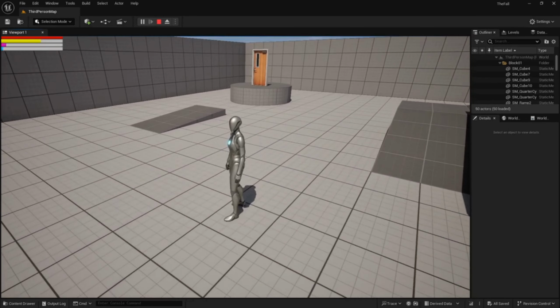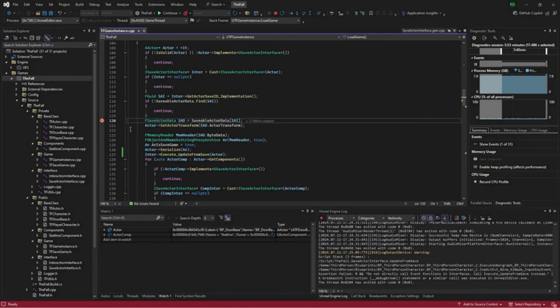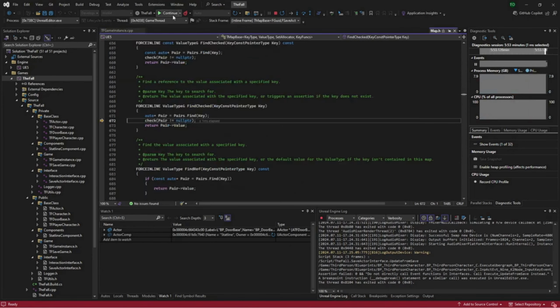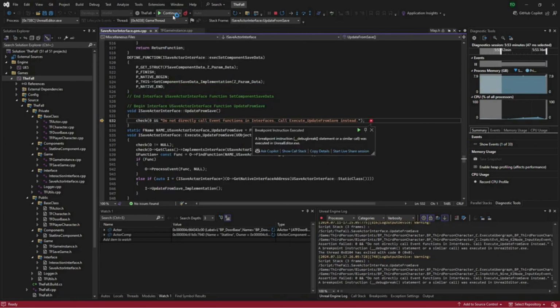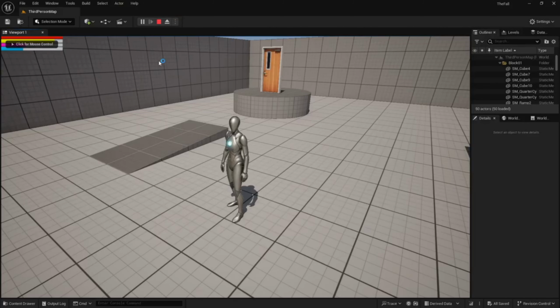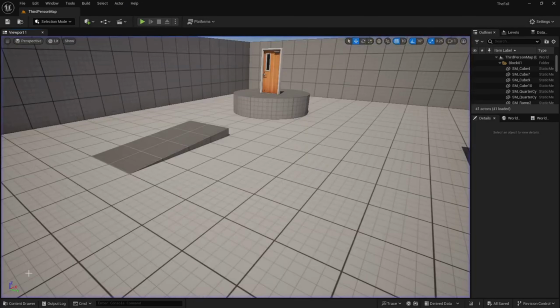Actually, it won't because we didn't do any of the blueprint levels. So we'll hit F9. It's going to continue. Update from save. That's probably because we're calling it at a code level. But yeah, we didn't do anything there. So let's stop. And let's actually fix that missing function that I forgot to add in there. So we're going to open up our door base blueprint.